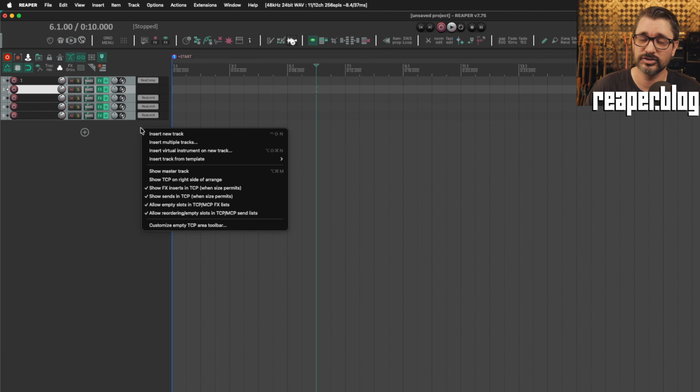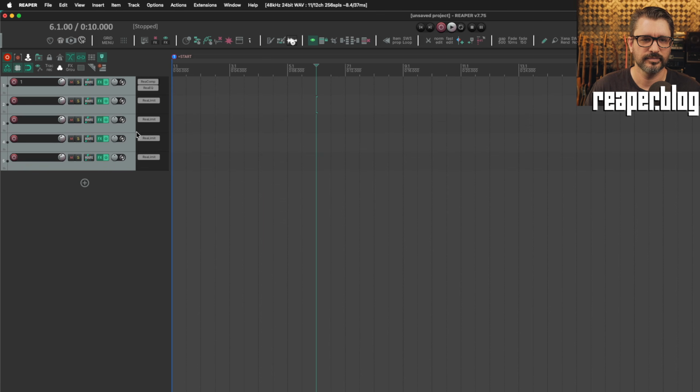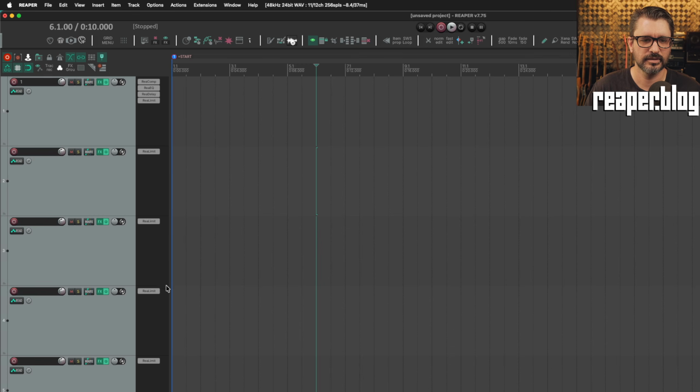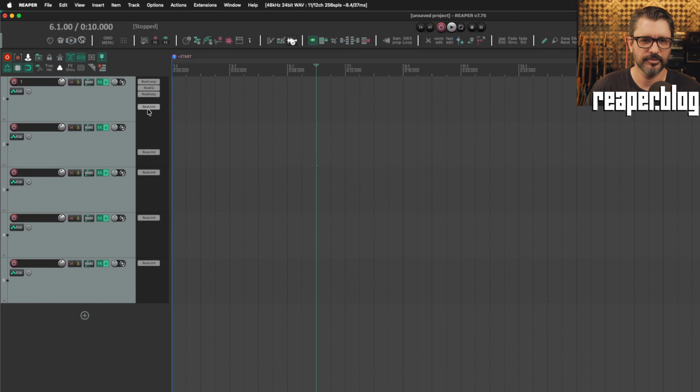So if we want to turn that function off, we're just doing a right click at the bottom of the TCP and turn off allow empty slots in TCP MCP effects lists. And now they'll automatically be shoved up to the top. And bringing that back on, we can have gaps in between.